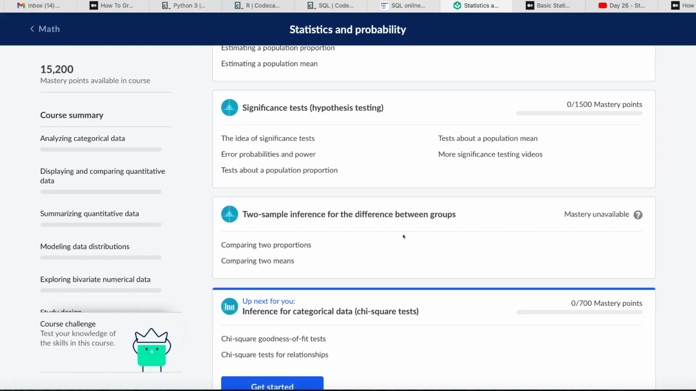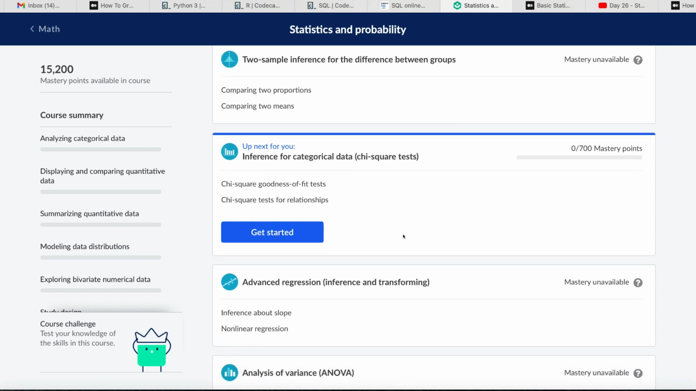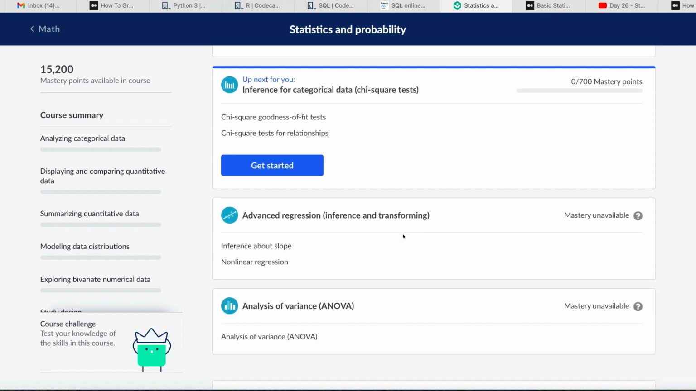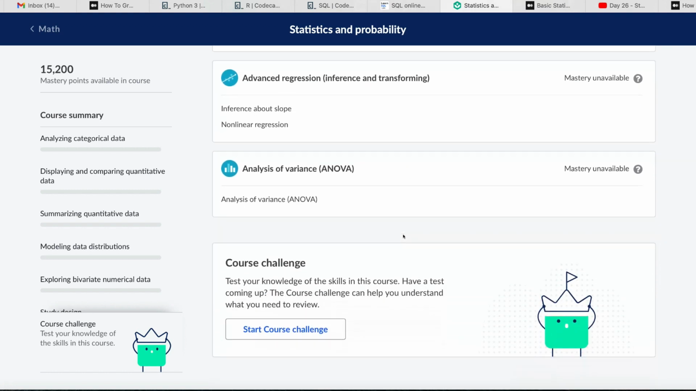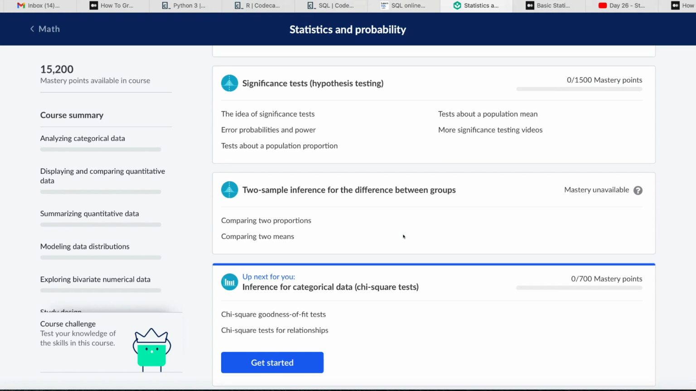A difference seen with the naked eye will not tell you much. You need statistical tools to clearly tell whether there is a significant difference or not. It also teaches you about inferences from categorical data, like making use of the chi-square test. It covers regression, ANOVA, and all the basic statistics that is required for you to get started with data science.